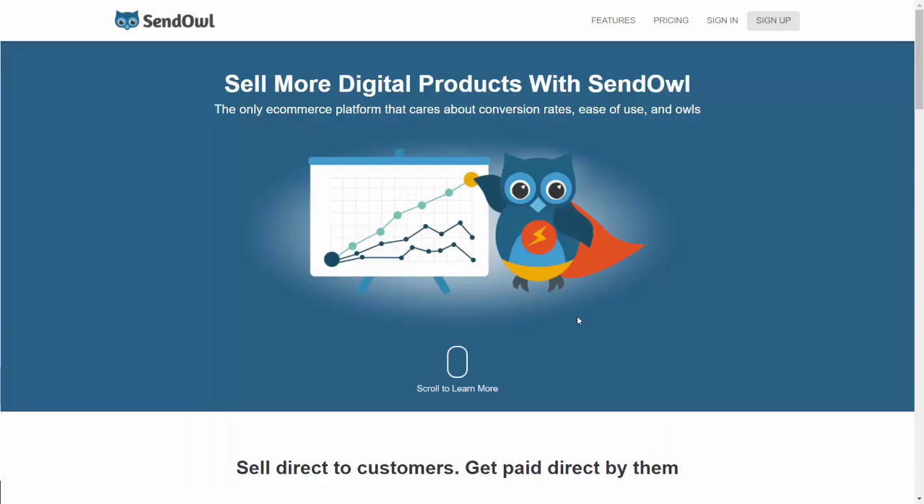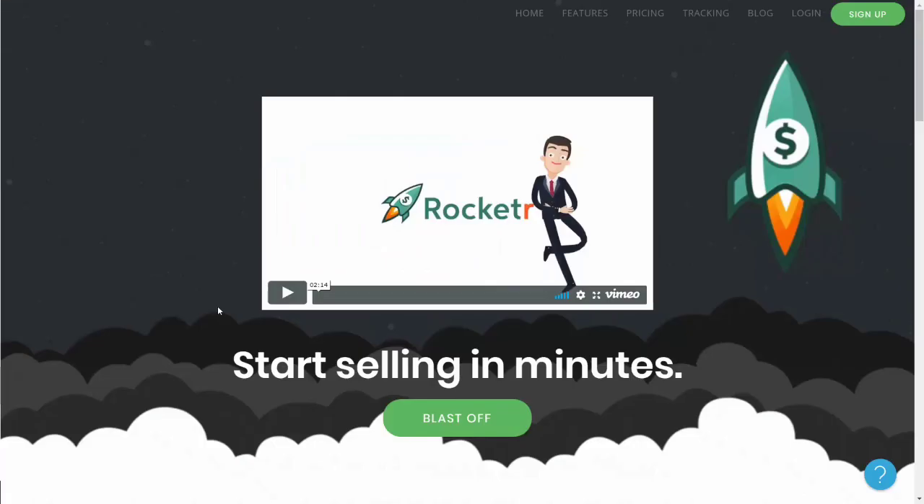We'll spend most of our time on the SendOwl network, where you can sell your digital products. You can recruit affiliates as well as build your list. And most importantly, you can take Bitcoin. We'll also be showing you an alternative network called the Rocketer network, which again allows you to take payment for your digital products as well as to take Bitcoin.